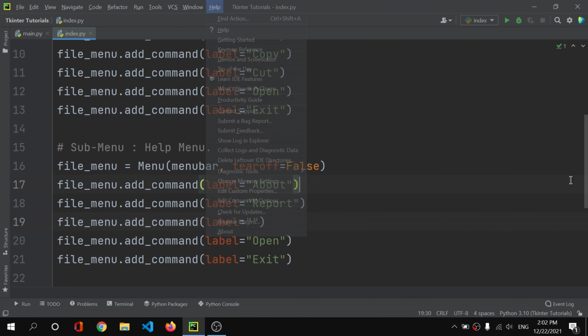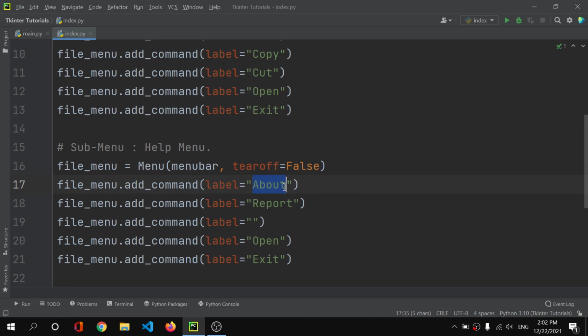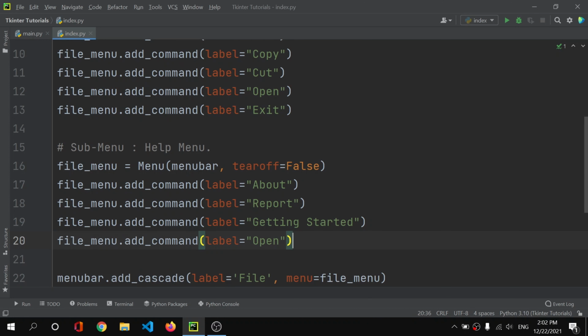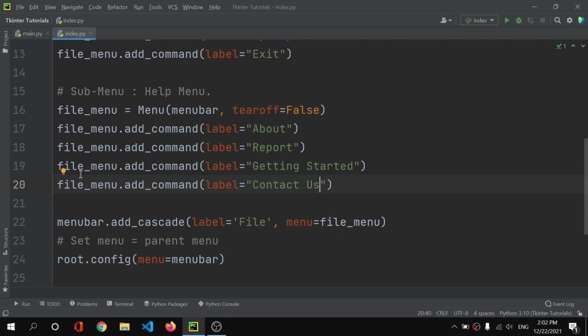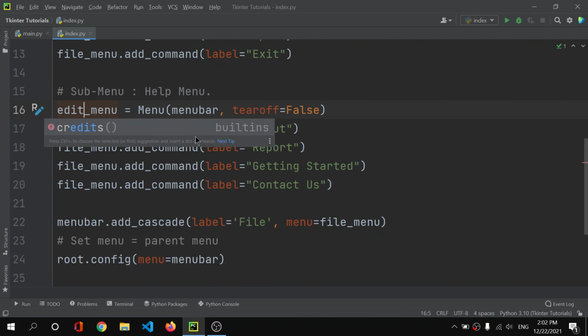So getting started, we can add getting started here. So let us add it here, it doesn't matter. So getting started, and that's it. I will add these options, and with this I will also add contact us. Okay, so I have added these options here. And now this is not our file menu, this is our help menu. So let us rename it.